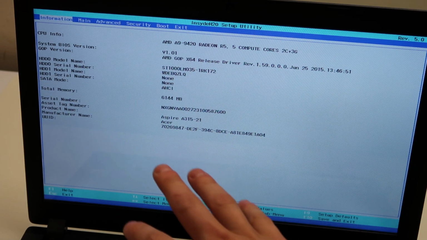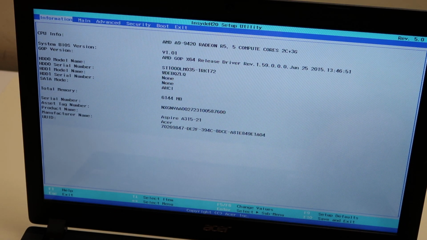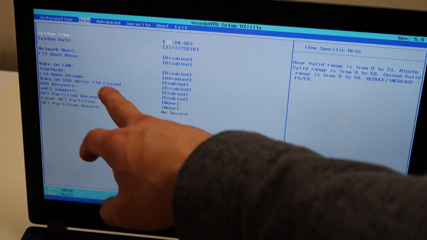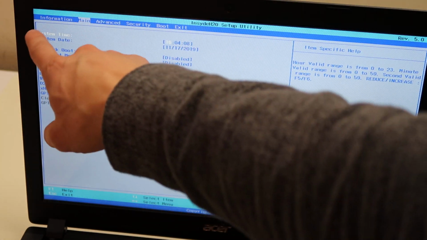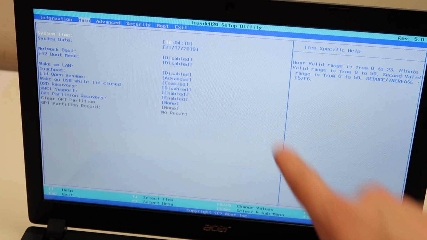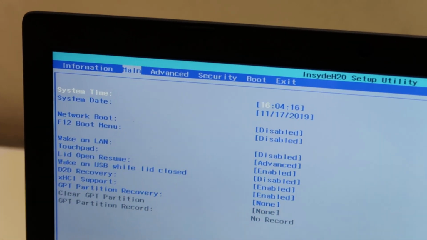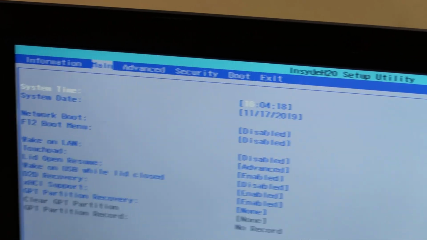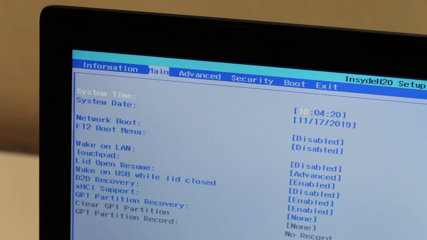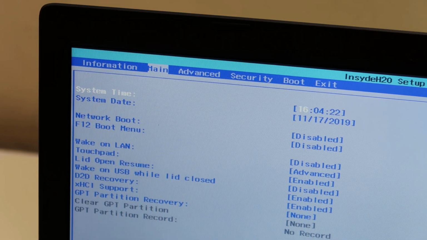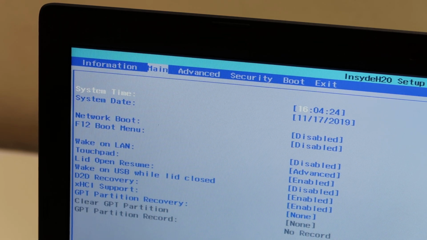So I don't see it here. I'm going to arrow over to the right to go to main. Oh, and it's right there. So we're under the main tab, system time, system date. So this is where you're going to try to change these. Let me zoom in on that for you. This is what we're looking for in BIOS, your system time and your system date. And most likely, if you're getting any one of these errors, the time and date is wrong.